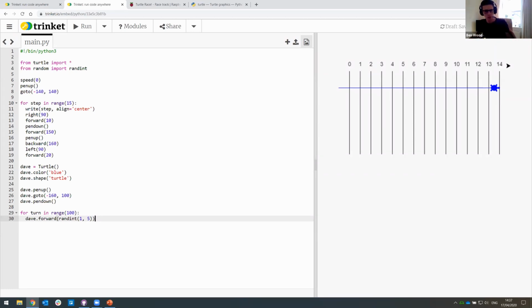I'm not sure if I quite understand the issue. So I get multiple turtles. So the original turtle. So at the moment we have two turtles on the screen. We have the default turtle that we've used to draw the track, which is now parked up here. We've also got the turtle called Dave that's raced across the screen.